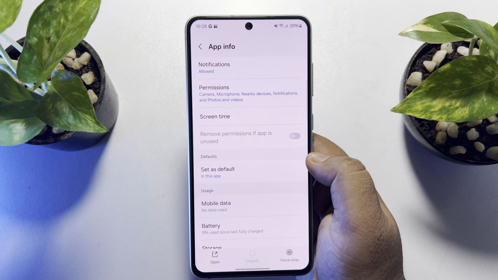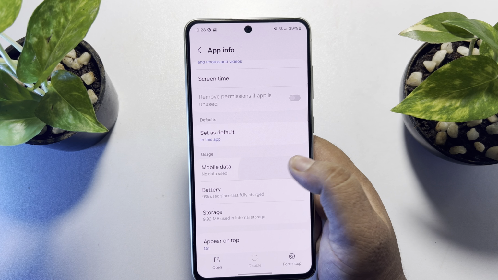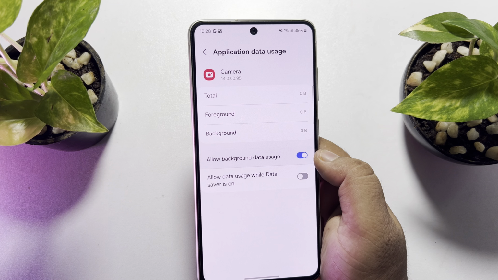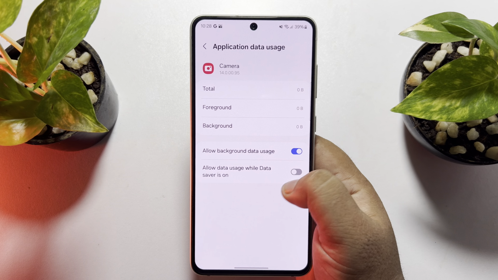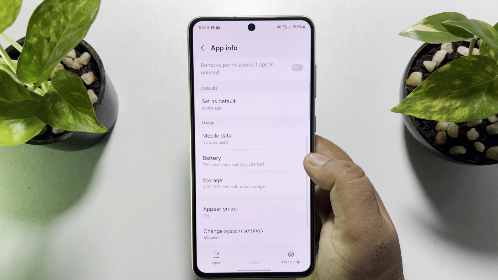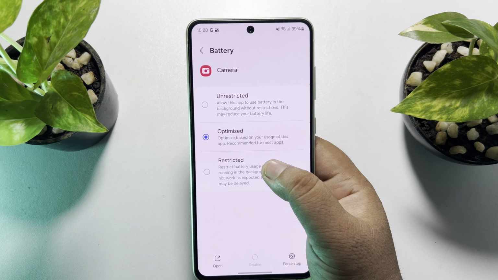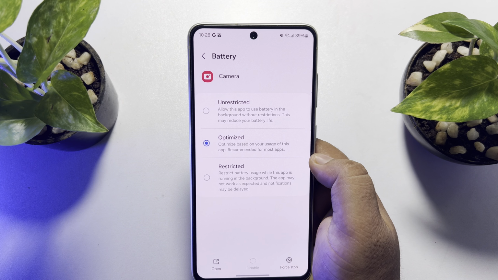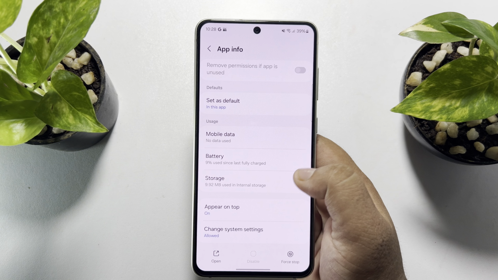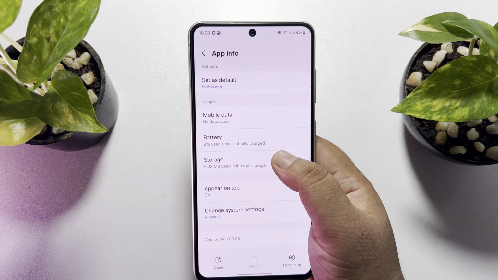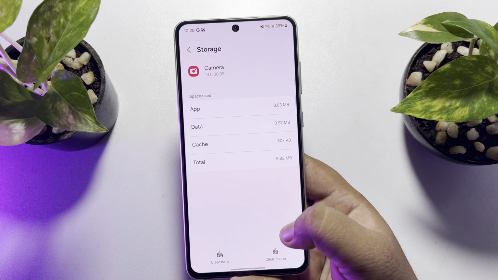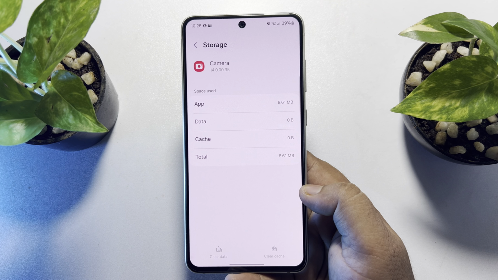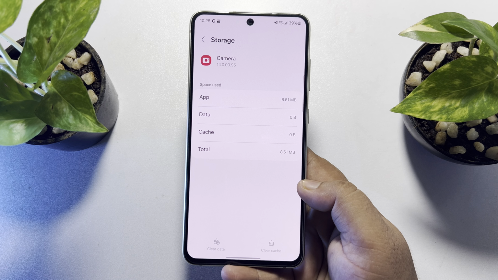Go back from here and now tap on mobile data, and here enable allow background data usage. Go back from here and tap on battery, and here if you selected restricted, then you have to select unrestricted or optimized. Go back from here and now tap on storage and tap on clear data and tap on delete, and also make sure to clear cache.